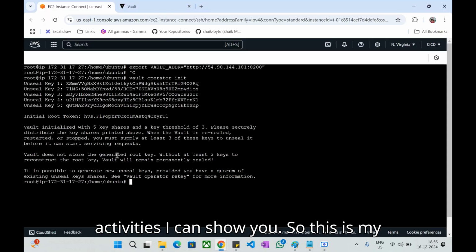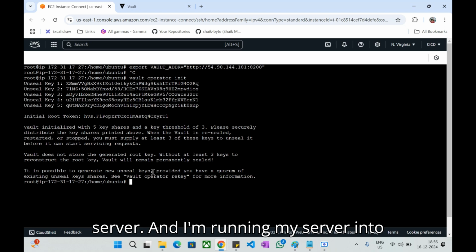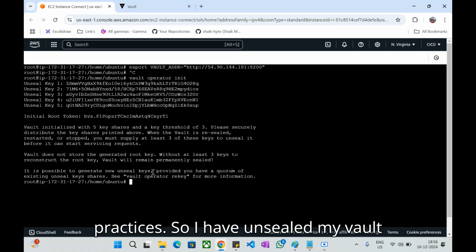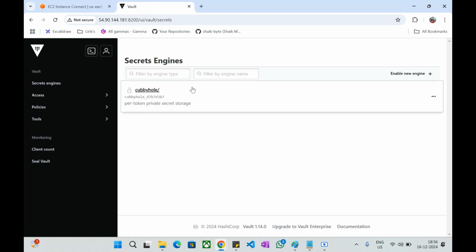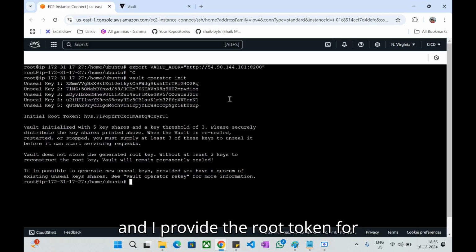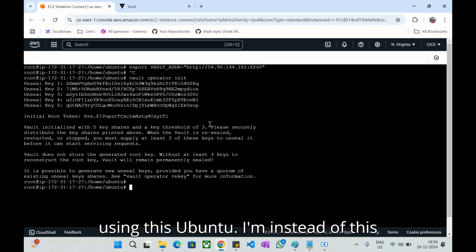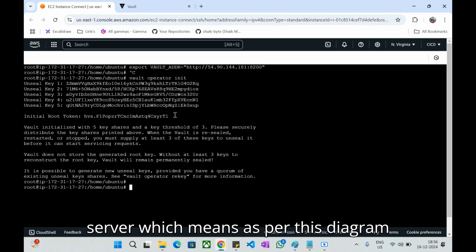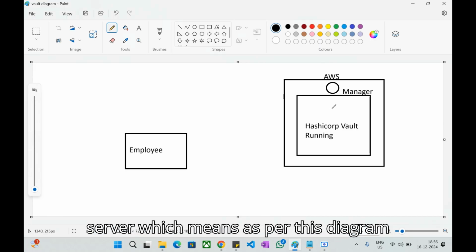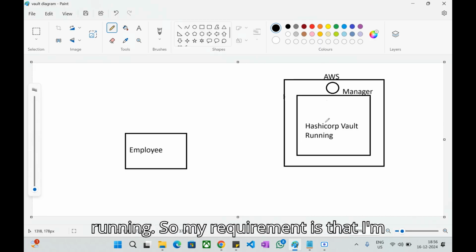I can show you. So this is my server, and I'm running my server in Vault operator mode, which is best practice. I have unsealed my Vault, and I provided the root token for authentication after unsealing 3 times. Now I have been using this Ubuntu. I'm inside of this server, which means as per this diagram, I'm inside of the running HashiCorp Vault.